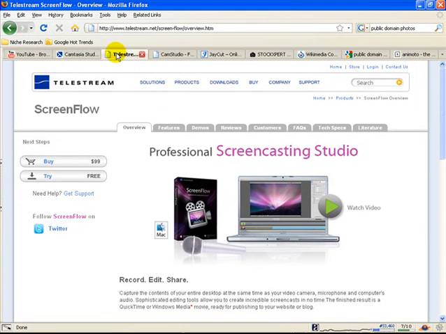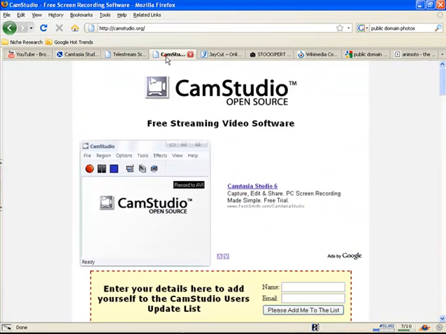Now, if you don't want to spend any money at all, there are free tools out there. The most common one is CamStudio. It's open source. You can get it from camstudio.org, and it has a lot of the same features. It will record to AVI, and then you can use online converters or video converters you may already have to change it into different styles.